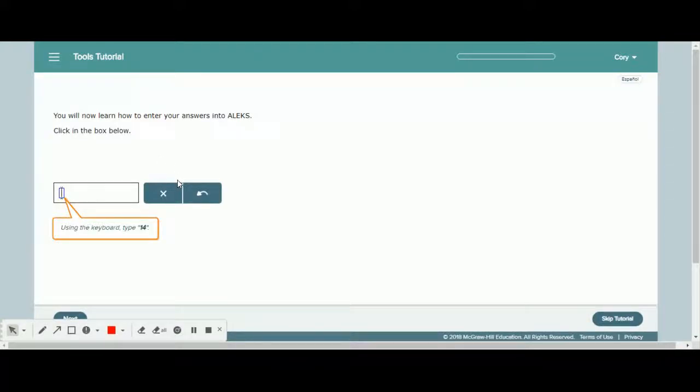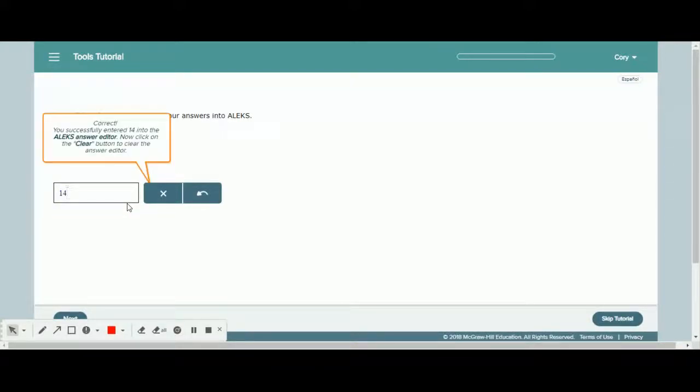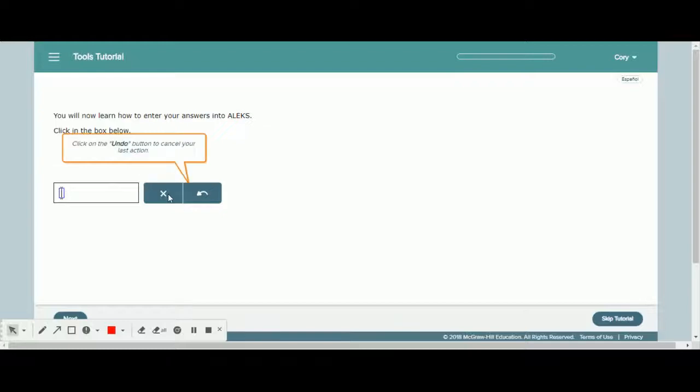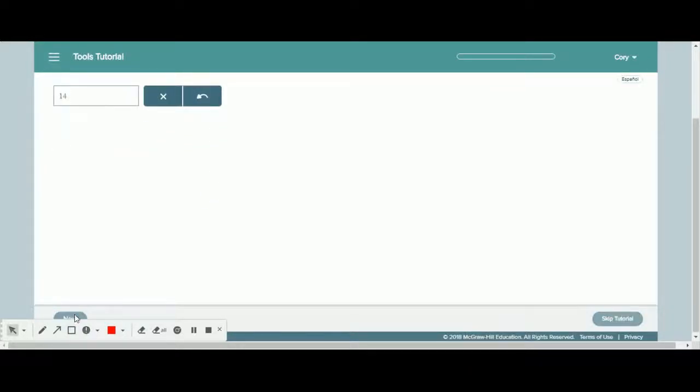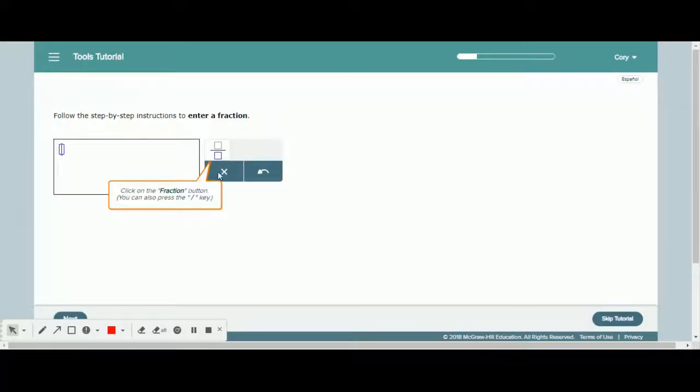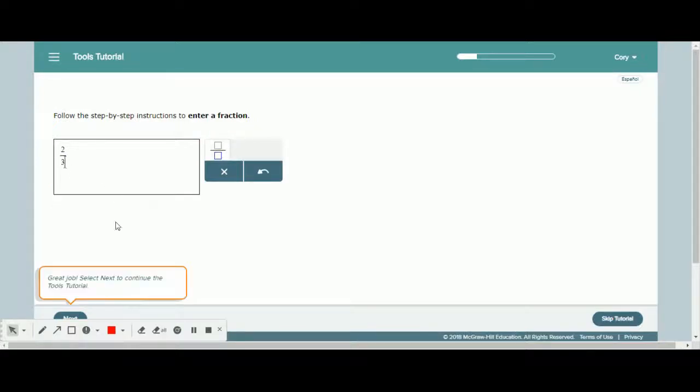So start off by being able to type in numbers. You can do that for sure. It has an undo button and you can click next. So fractions, we're going to use the numerator and denominator. Put it in. There you go.